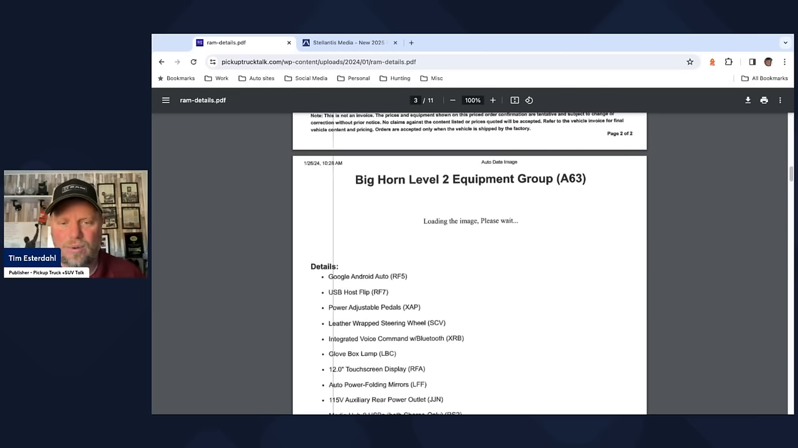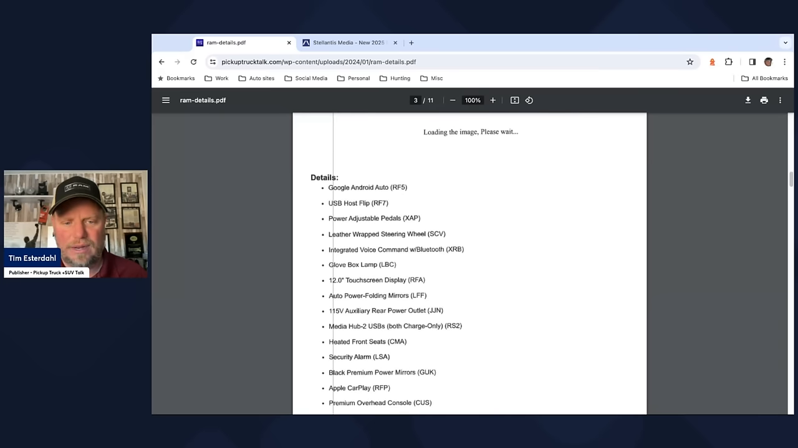All right, so Bighorn level 2 equipment group, Google Android Auto. That wasn't what I wanted. It was the touchscreen, that 12-inch touchscreen display. I wanted the bigger touchscreen display. Leather wrapped steering wheel, power adjustable pedals, which is great.